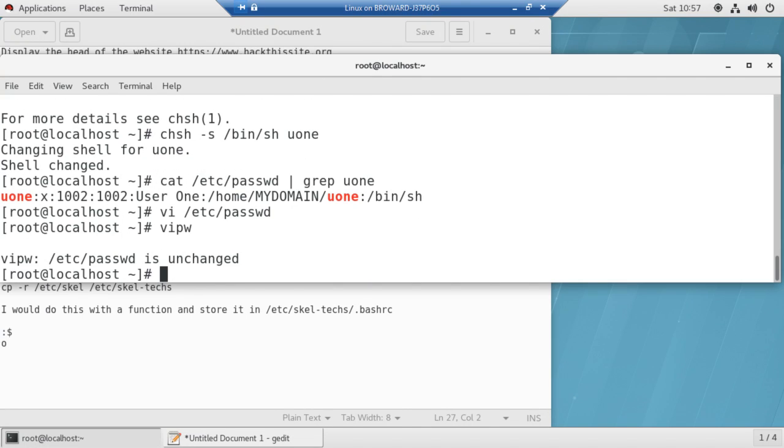I can use a special version of vi to edit password files that will not lock it. So if other people are adding user accounts at the same time as me, that would be an issue. So you could use vi to edit those files. All these files are just text files.